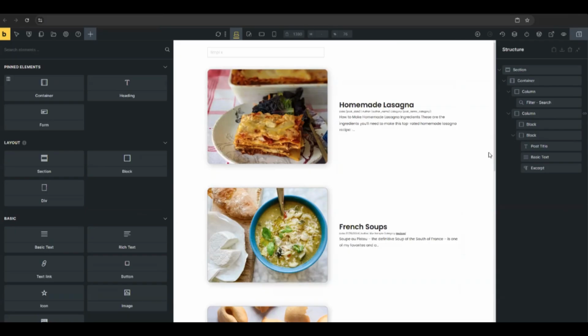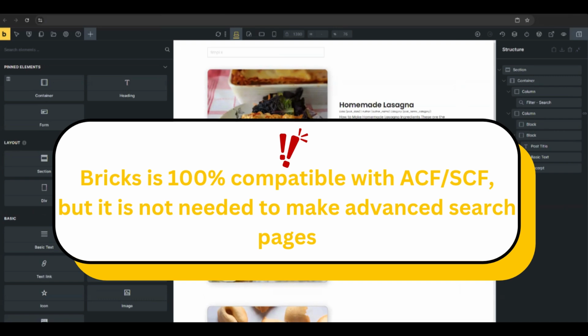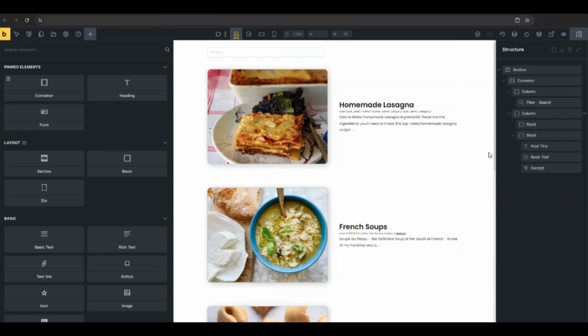But anyway, that's neither here nor there. I just want to say we're using a custom fields plugin for this tutorial, but you absolutely do not need a custom fields plugin to make this advanced search page with filters.